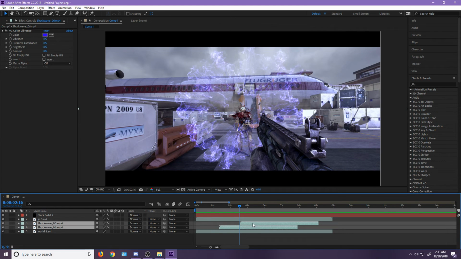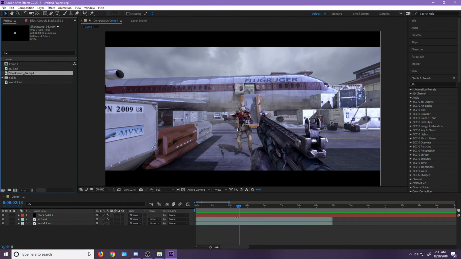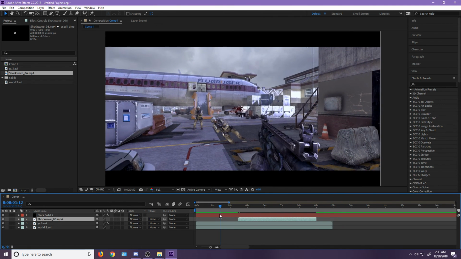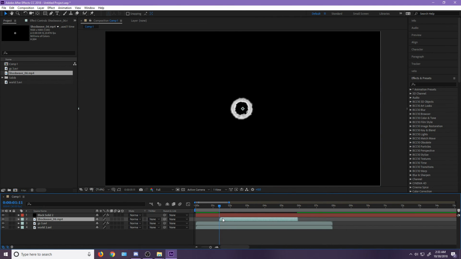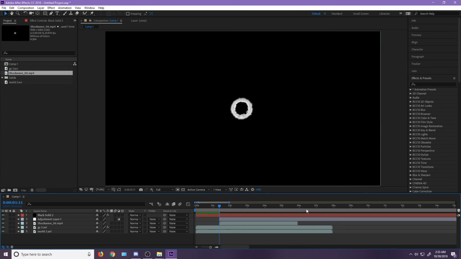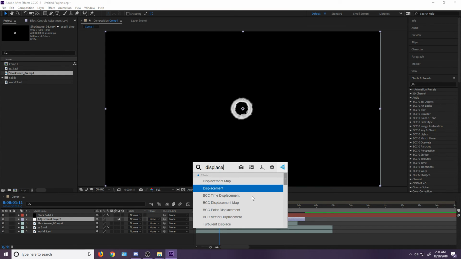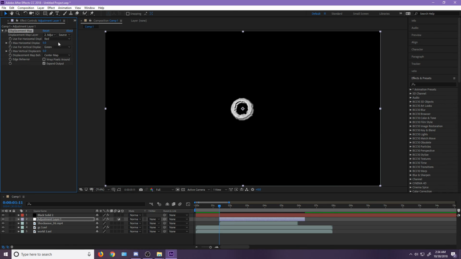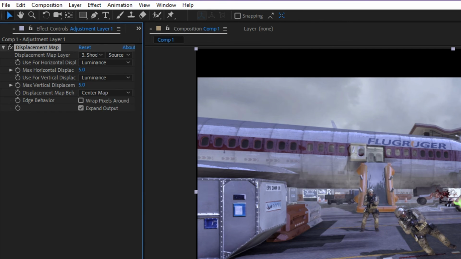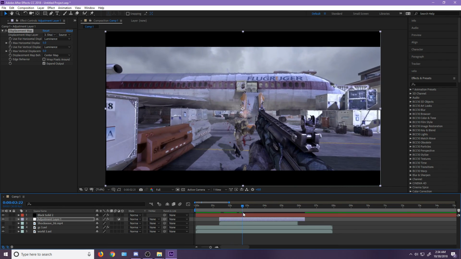But the better way of doing it is to find your shockwave and plop it above all of that, or you can actually have the gun above. It doesn't really matter. I prefer having it above all of it. So you put that there, find the part where he shoots, and then go to Layer, New, Adjustment Layer. Let me just shorten this. Once you do that, you're going to need the effect Displacement Map. Plop it on there. For the displacement map, make sure your map layer is set to the shockwave up here. You can disable that too. Then make sure this is set to Luminance, and that's the better way of doing it.